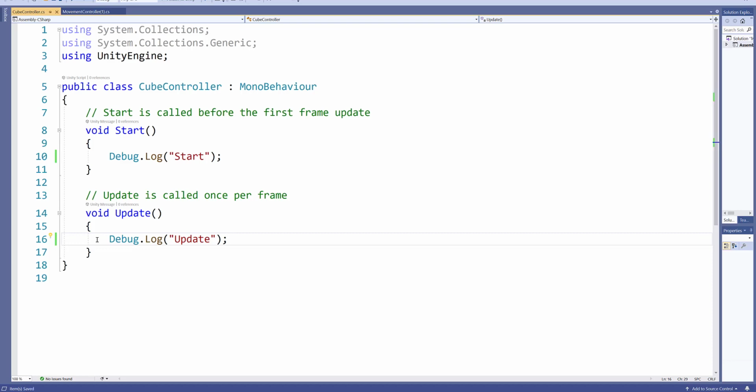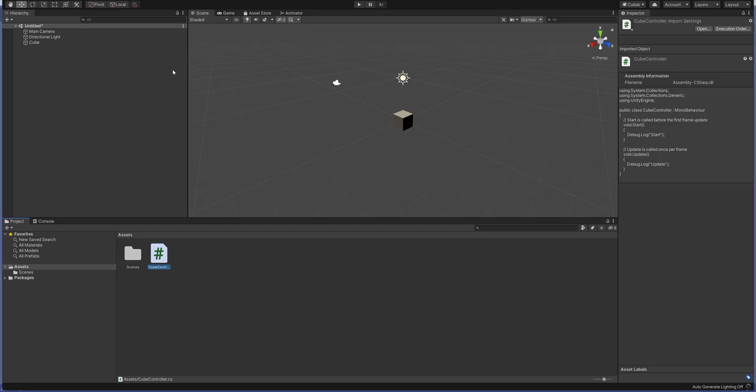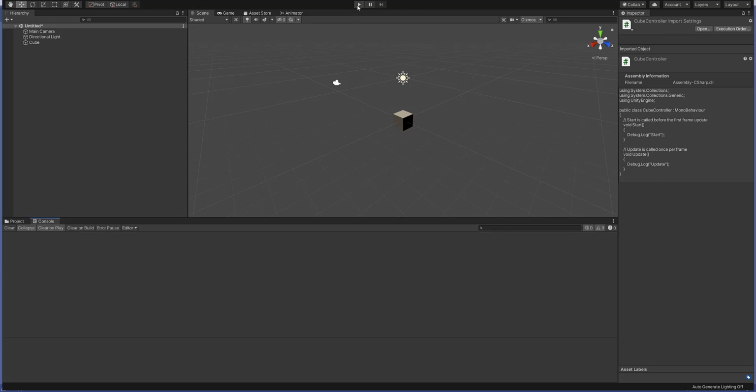So we haven't written any code to move the cube to the left, but let's go ahead and try this out anyways first. So opening up my Unity 3D editor, I'm going to press on play and let's see what happens in the console.